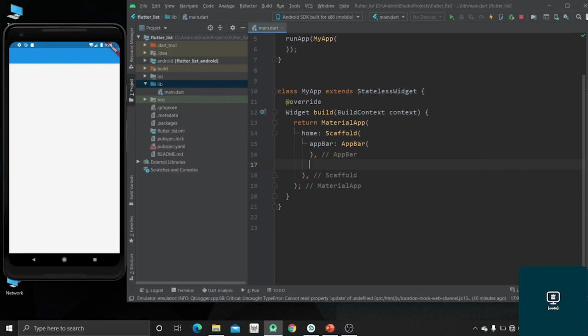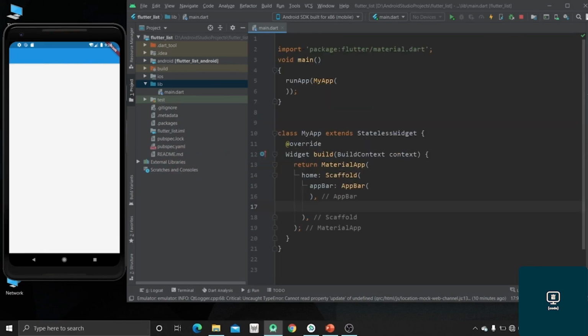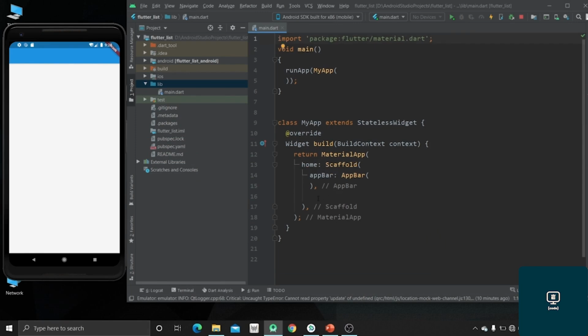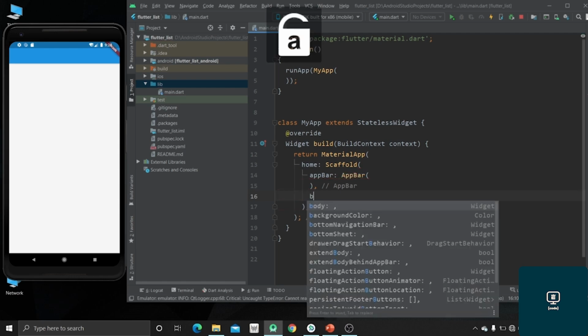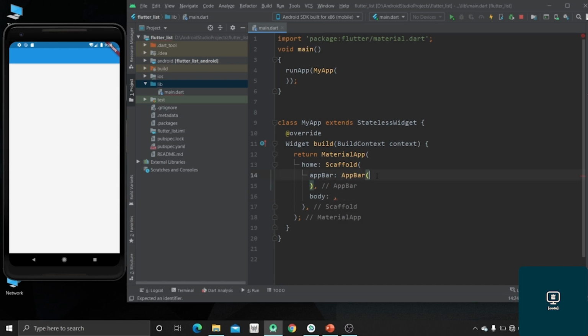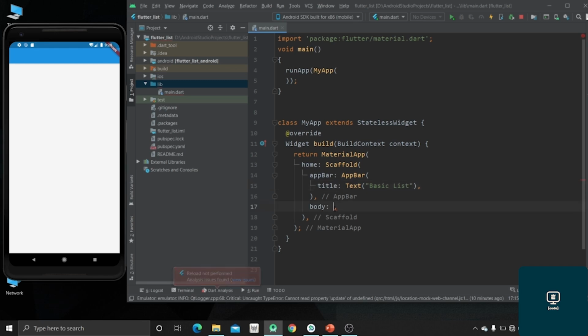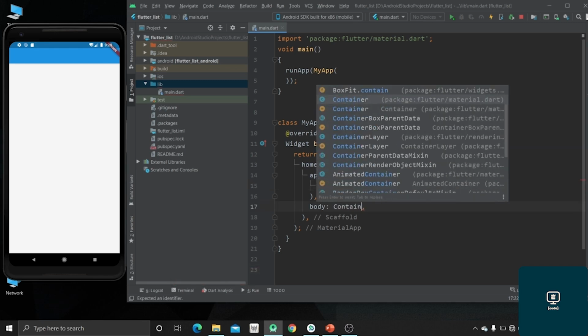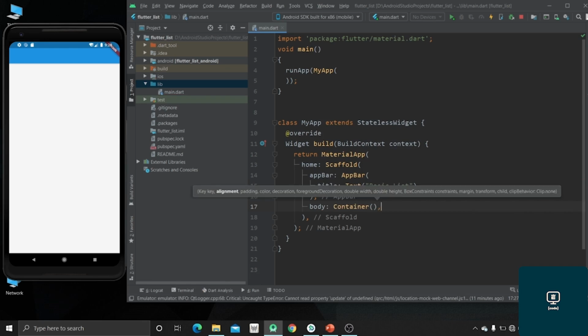So here is our main.dart file. So we will first start with the basic list. So we will create the body. First of all we will give some title. So just give it as basic list. Just hit Ctrl and S. Okay, we have to specify something in this body property. Now just hit Ctrl and S. Now you can see the title of your app.